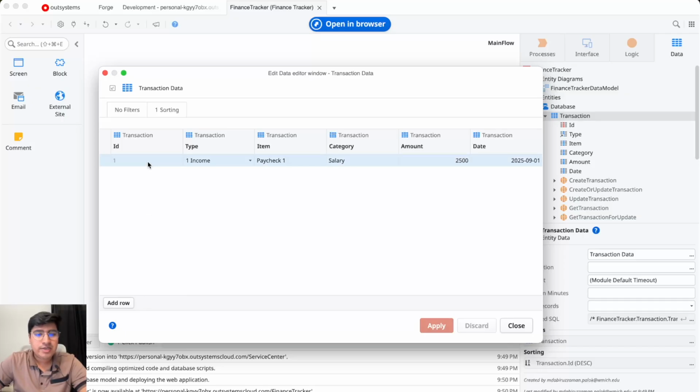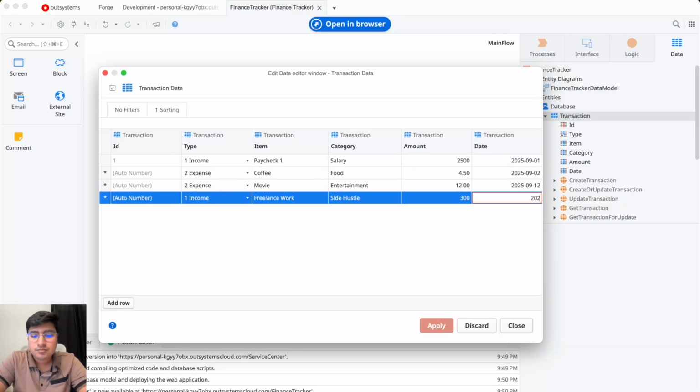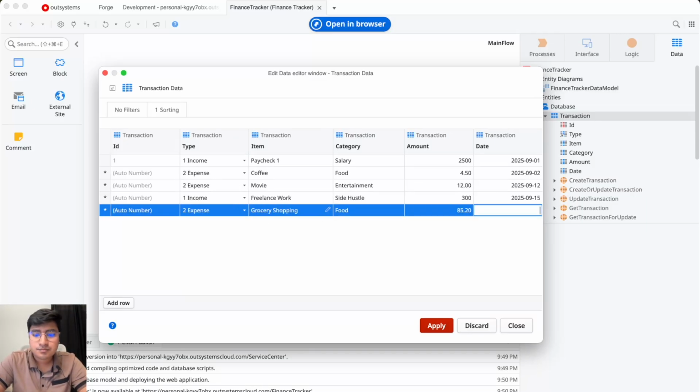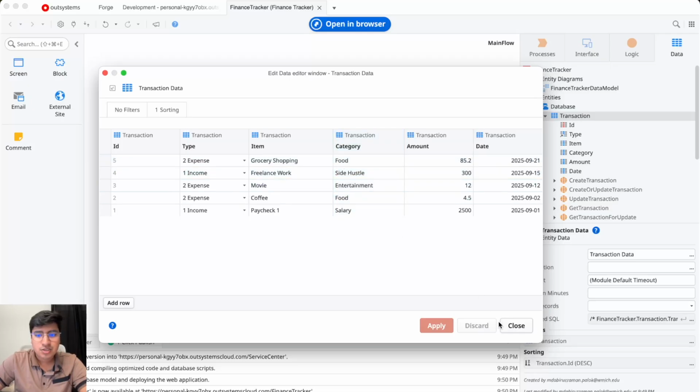I'm going to go ahead and create some more. Okay, so I have filled out some more. I added a mix of income and expenses. So let's go ahead and apply. All of them are saved to our table.